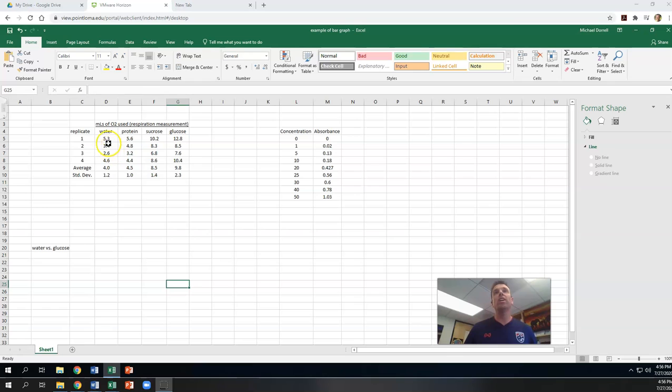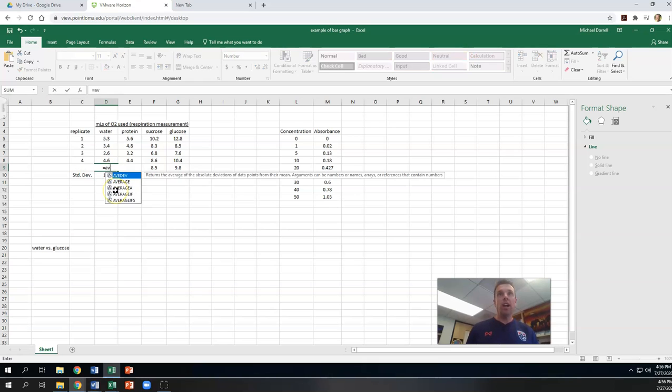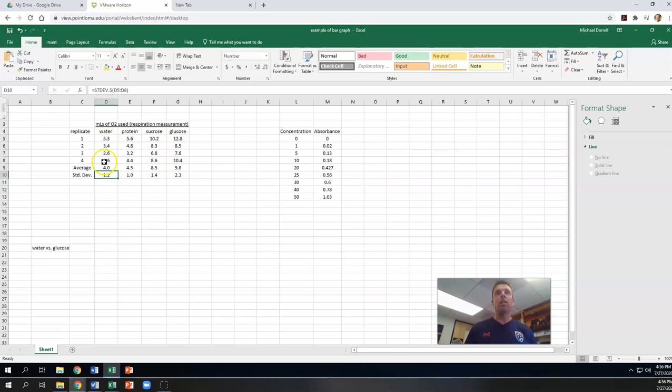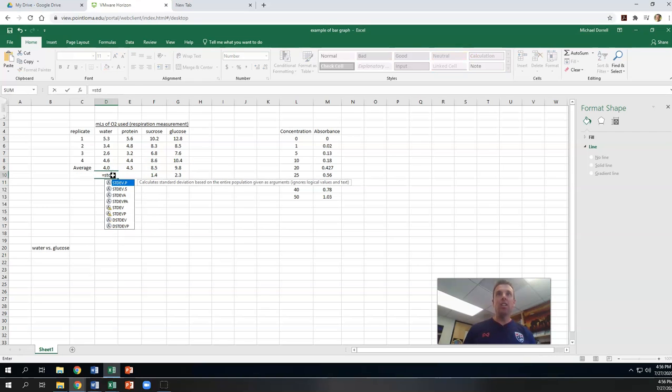Alright, so if you have some data where you have replicates and you need the average and standard deviation to calculate average, remember it's just equals average, and then I'm going to double click on the average and select the data that I want the average for and hit return. As long as all the data are in columns next to each other, I can copy and paste that across and I'll get the average for everything. For standard deviation, same idea, standard deviation of sample, remember.